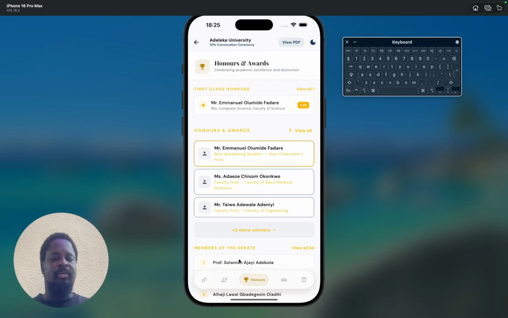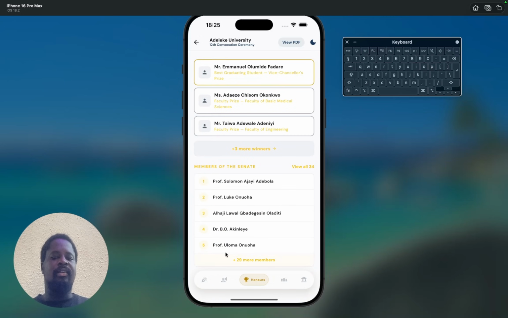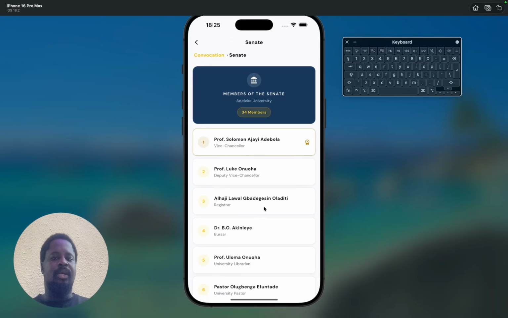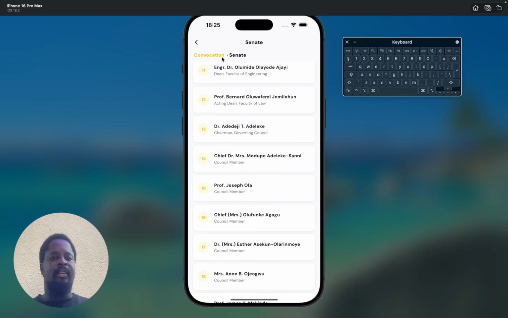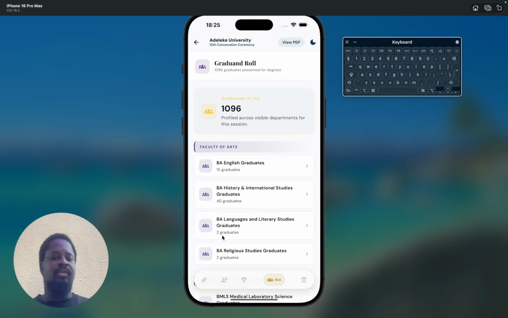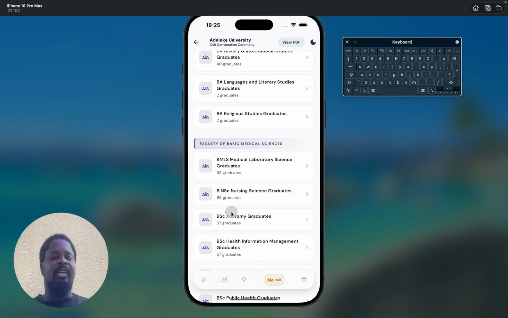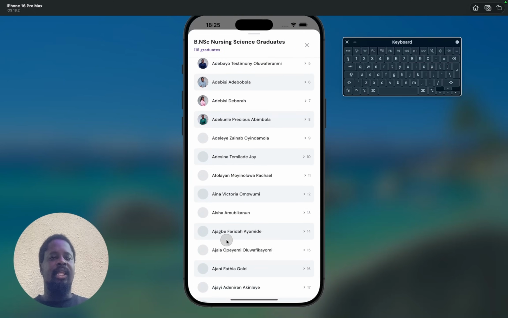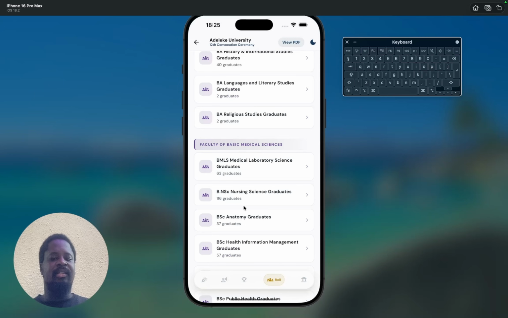Going back to the bottom sheet, I can look at the honors and awards. So for the first class students, for the members of the Senate, I can view all of them. When I do that, it easily shows me every single one of them. Also, I can look at the roles, this talks about the different departments and the amount of graduates. So when I click on any of them, I get to see quickly the graduates in the particular place.